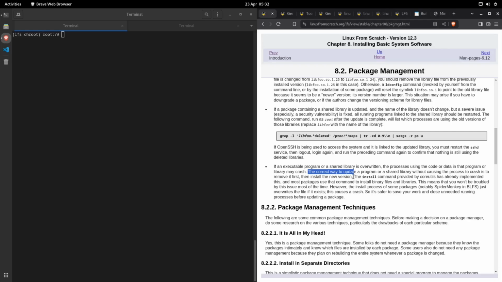The install command provided by coreutils has already implemented this, and most packages use the command to install binary files and libraries. This means that you won't be troubled by this issue most of the time. However, the install process of some packages, notably SpiderMonkey, I'm not sure what that is, in BLFS, just overwrites the file if it exists.